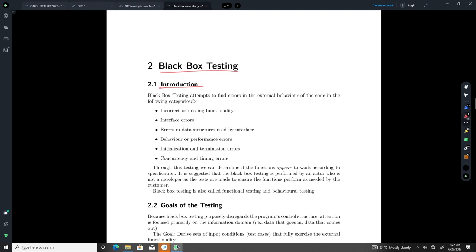Black box testing attempts to find errors in the external behavior of the code in the following categories. It lists some categories in which the errors are analyzed: incorrect or missing functionality, interface errors, errors in data structures used by the interface, behavior or performance errors, initialization and termination errors, concurrency and timing errors. These are broad categories of errors that are analyzed in black box testing. Of course, in our lectures, we did not mention these categories, but they are of primary concern here.